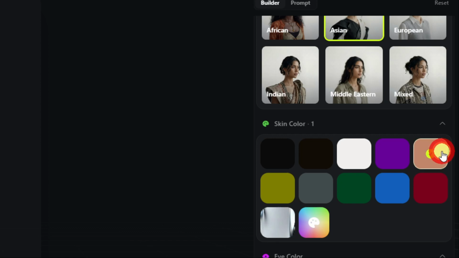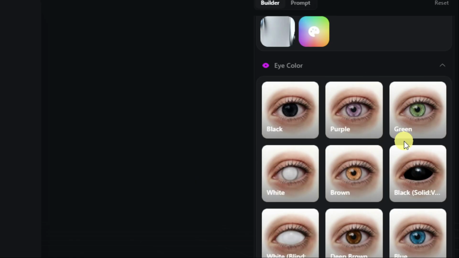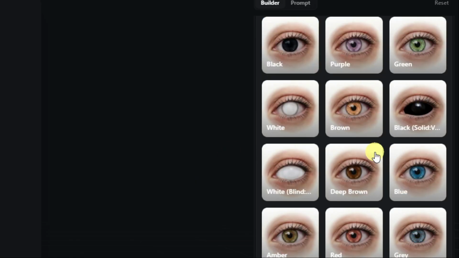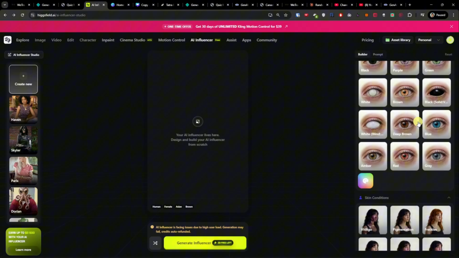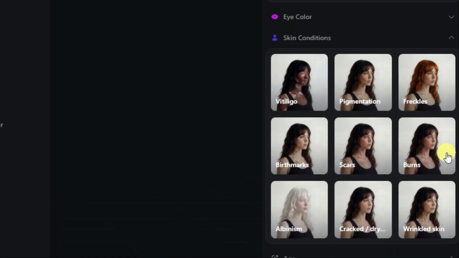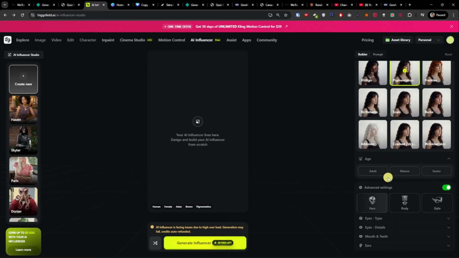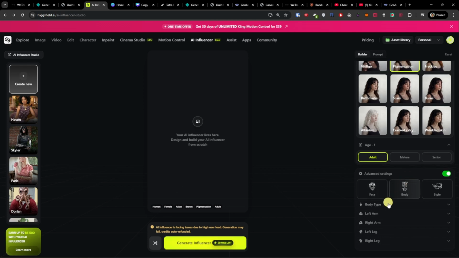Then skin color, you can again change that, or you can choose from here. And then you're going to have the eye color, so you can have green, purple, black, brown, blue, and I'm going to leave it like it is. Skin condition, this is another thing that you can change. So you have options to have pigmentation, scar. So I'm going to have pigmentation there. We're going to see how it's going to look. And then age, let's say I'm going to have adult. And body type, let's say I'm going to have slim.